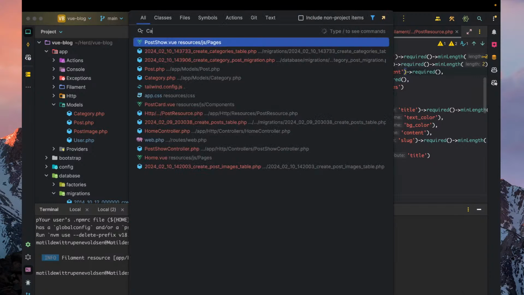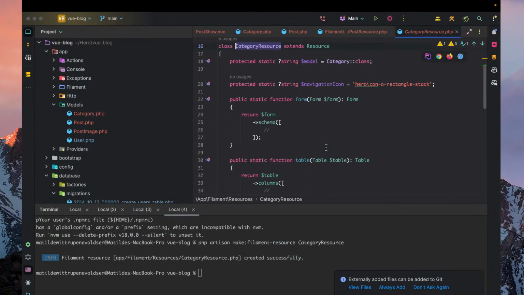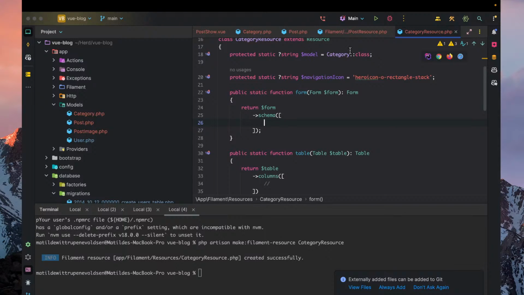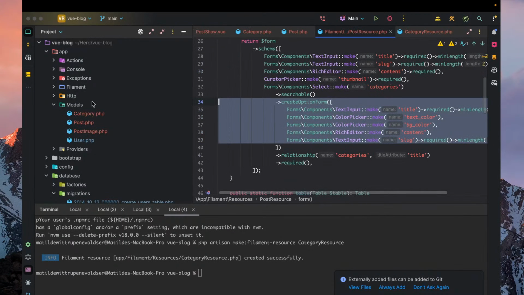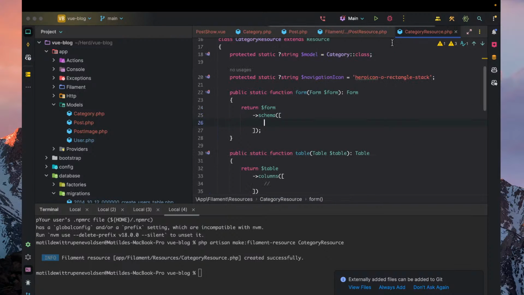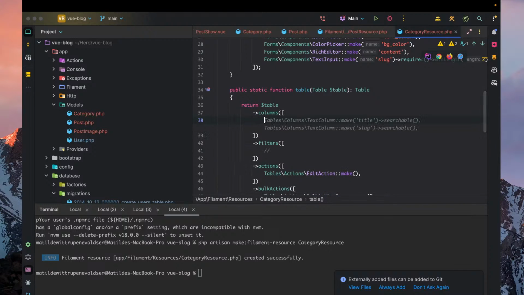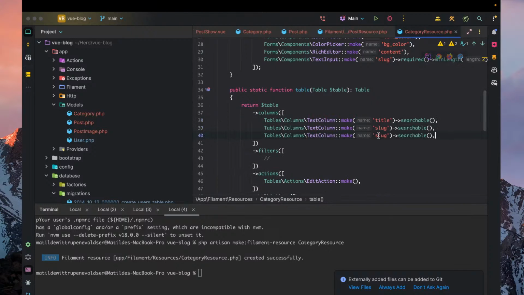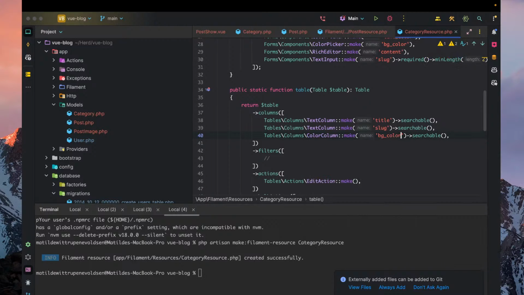And if we head into category resource, just briefly here, in here we can specify a few different things we want to edit. Because we already have done most of the fields here, we can just copy and paste them in. And then we can create a text column which is going to be searchable for title and slug. And we can make a color column for the BG color and one for the text color.